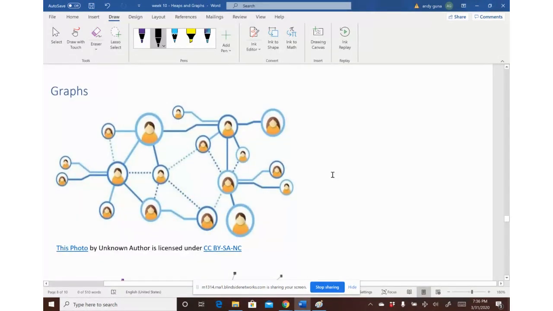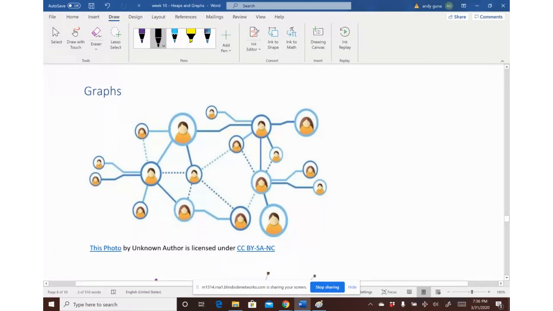Okay, our next topic is a topic called graphs. All right, before I move to graphs, do you have any other questions that I can answer on heaps? Yes, the previous question will not be on the test, build heap.